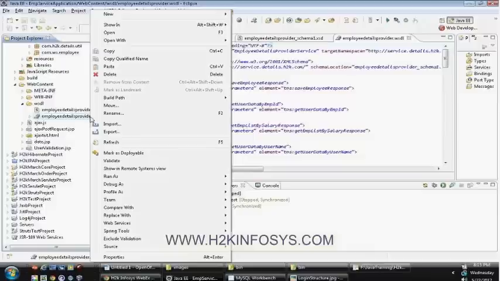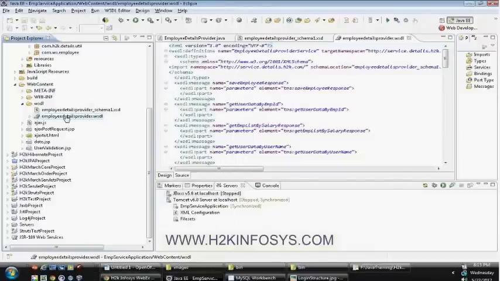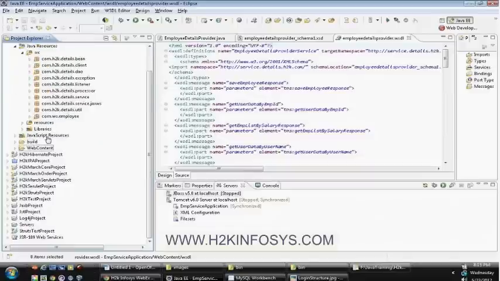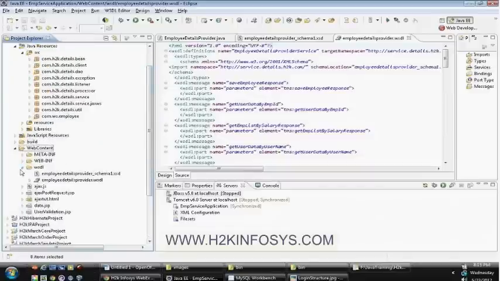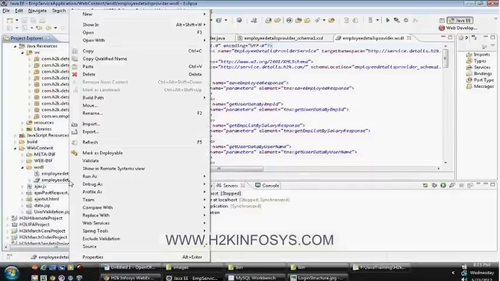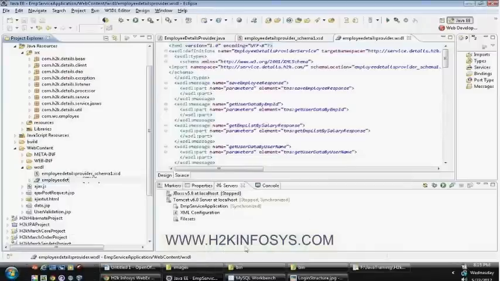Now we want to generate the corresponding artifacts for the client. Until now, we are just working only with respect to our server side. So to create a client-related information, you just need to right-click on the WSDL file, go to Web Services. Here you can see that generate client. Click on generate client.